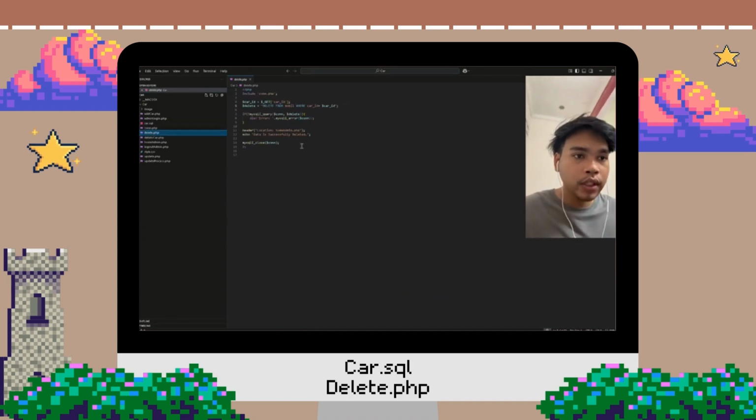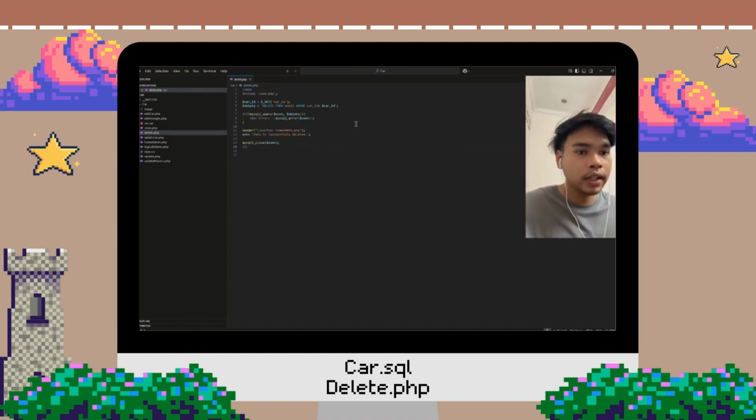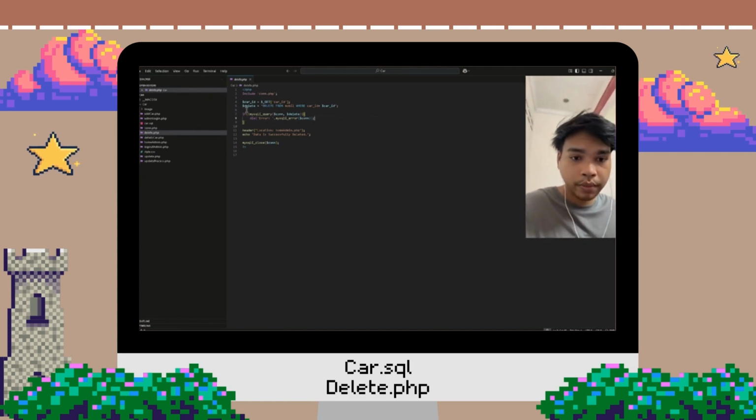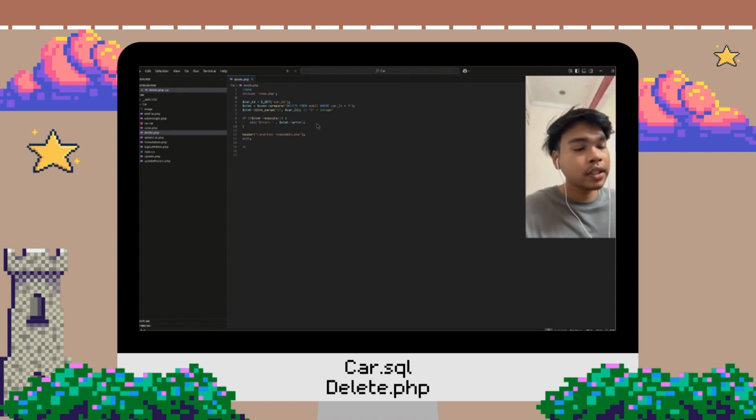Now we move on to delete.php. I've reviewed the PHP file, and what this PHP does is delete a car record from the database. However, it uses unvalidated user input directly in a SQL query like this here, and this is very vulnerable to SQL injection. For example, an attacker could go to delete.php?car_id=1 or 1=1. This will delete all car records in the table. To fix this, we need to use prepared statements with parameter binding.